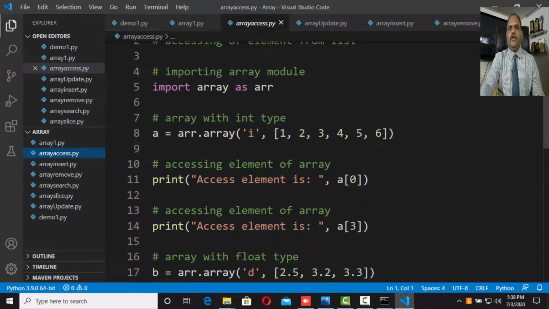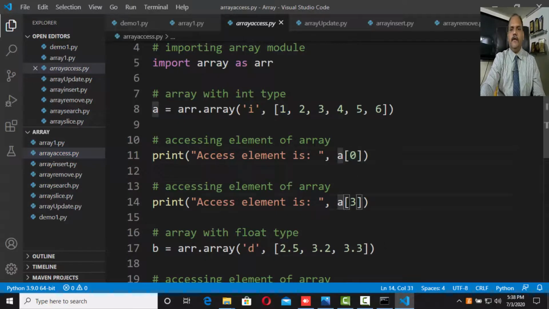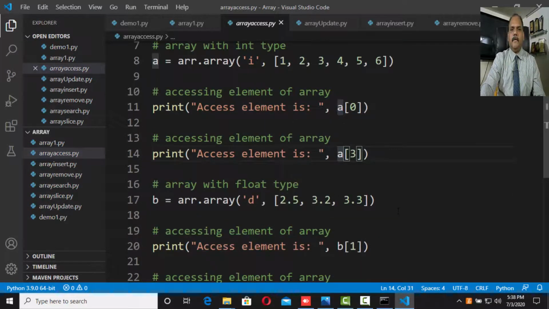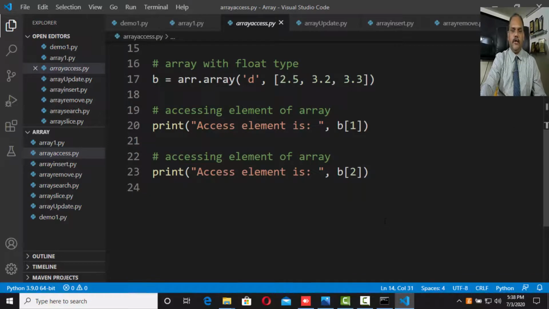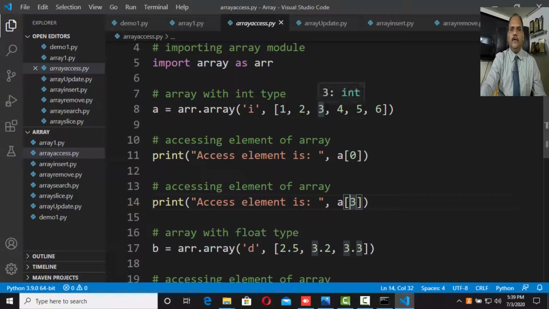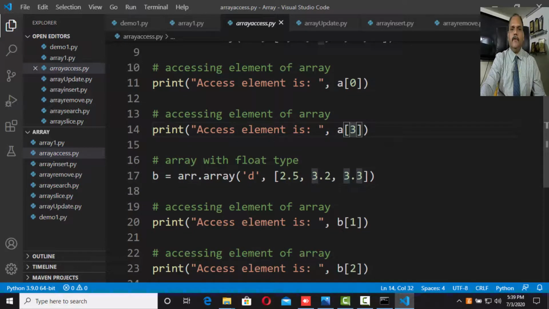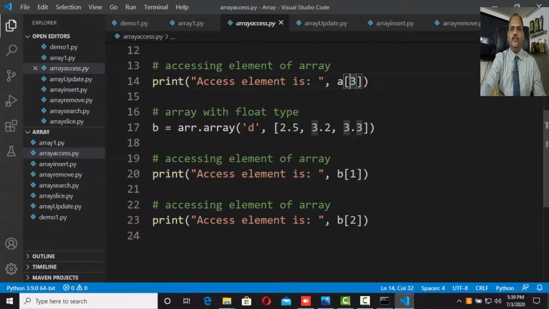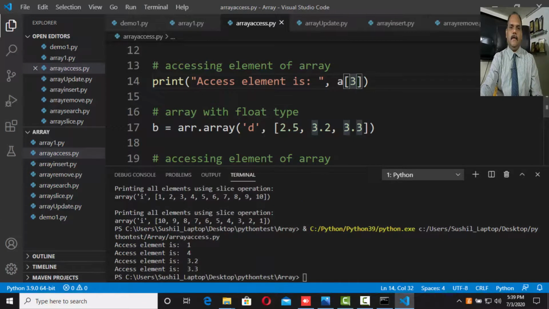Array accessing means you can specify the subscript a of 0, a of 3, and with this type of array you can specify any entries. Here in this case, a of 0 means it will traverse 1, a of 3 means 0, 1, 2, 3, the 4. And then in the double array over there, b of 1 means 3.2, b of 2 means 3.3, right? So it's called array accessing, because you can traverse the array elements by specifying the specific array subscripts as well. Let's test this. Here it is, a of 0 and all.